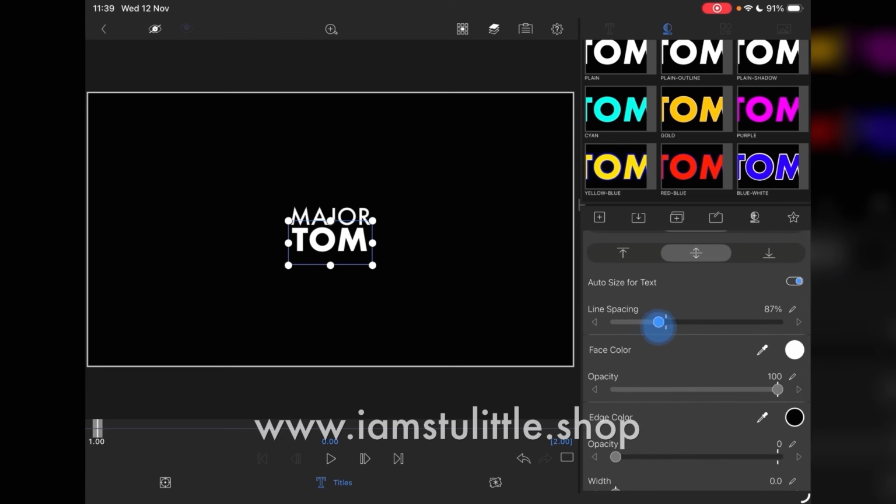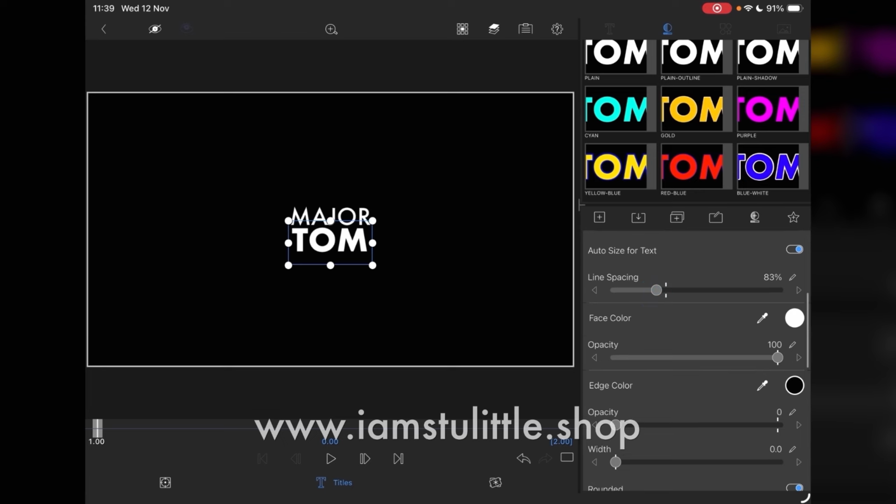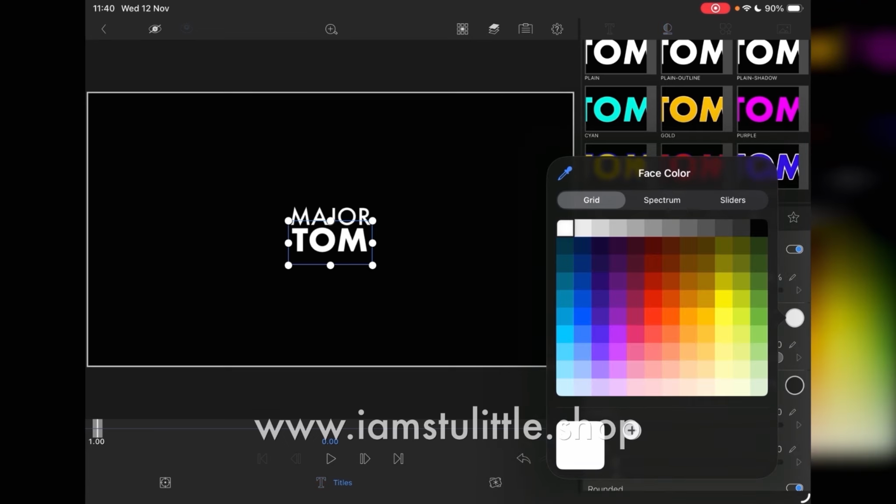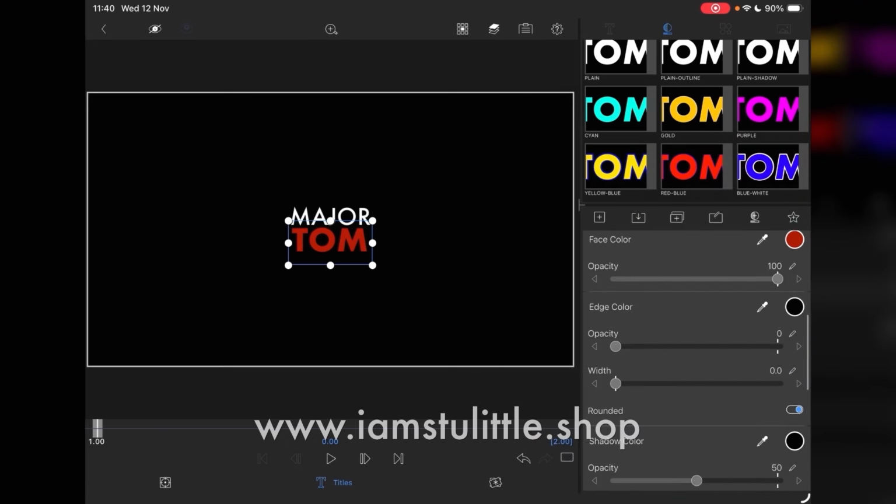You've got line spacing, so you can bring your text up and adjust. We don't have letter spacing, which is a little bit frustrating. If you want that, you're going to have to basically do a single layer per letter. The face color can get changed. So we can go to the grid. We could make this blood red. You can change the edge color.